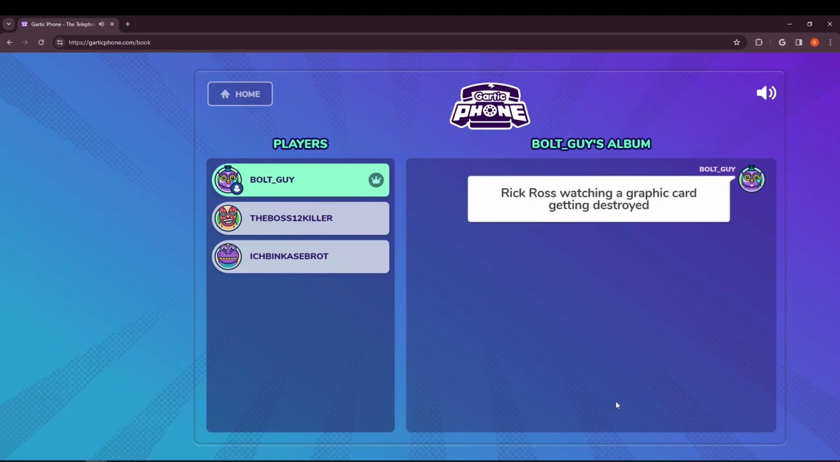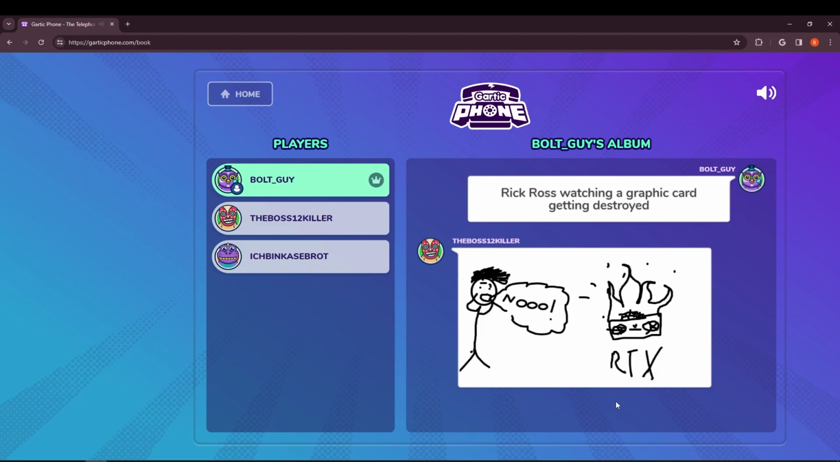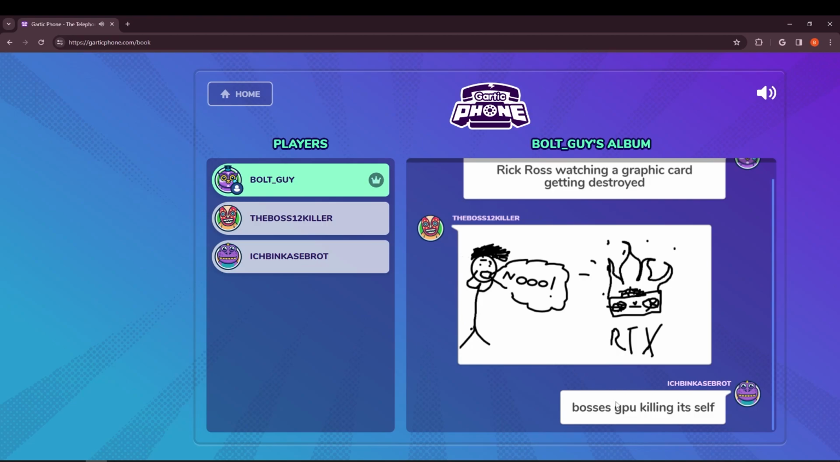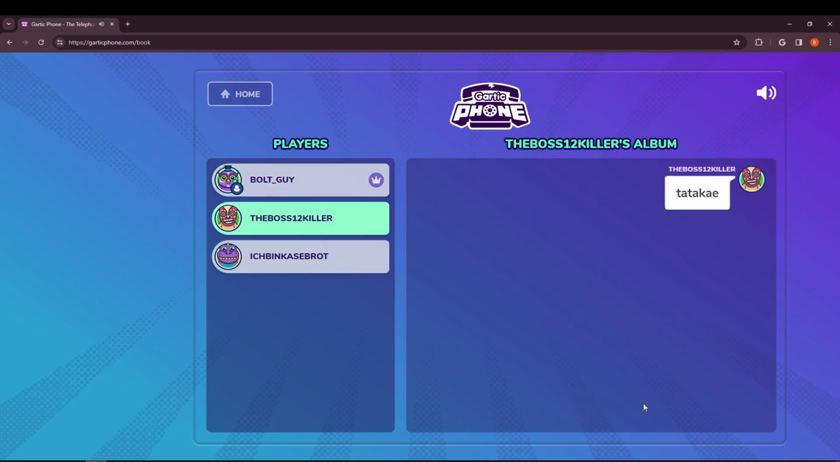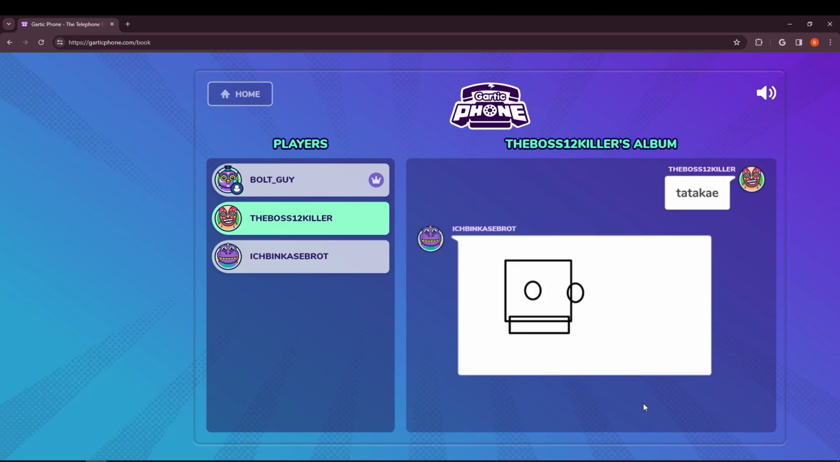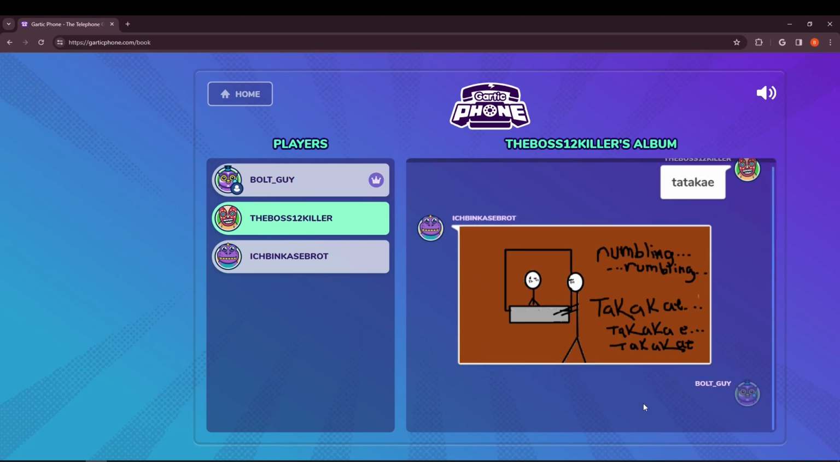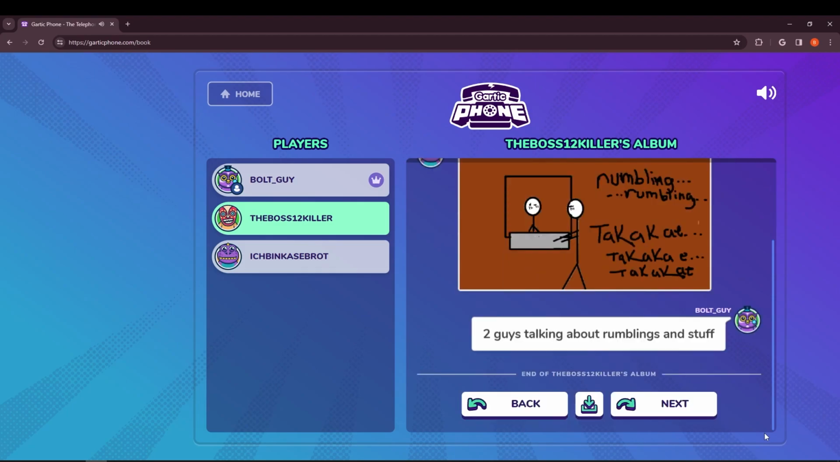Rick Ross watching a graphic card getting destroyed. Yeah. Boss is killing itself. What? Boombox. Yeah, it was close. To Ducky. Yeah. Yes. Okay, she got that. Two guys talking about rumblings and stuff. Bold. It's a mirror. No. I don't even know what to say. I thought he was like at a shop or something. Wait, I can see it. I feel like it's all brown. It feels like it's two different buildings. Nope. It's a reflection.